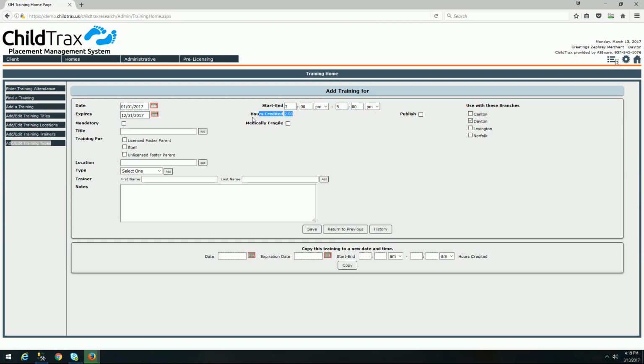As you can see, it automatically calculates the hours that will be credited. We're going to publish this. And then I can select what branches this training is available for. Again, if you do not have the branches checked, it won't show up when you go to search with a parent from that branch. You can make this mandatory or not mandatory. We're going to make this one mandatory. And we can also make it listed as a medically fragile training.